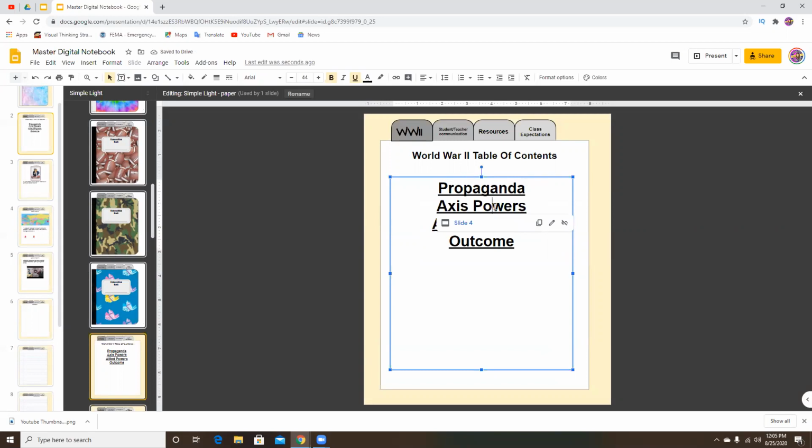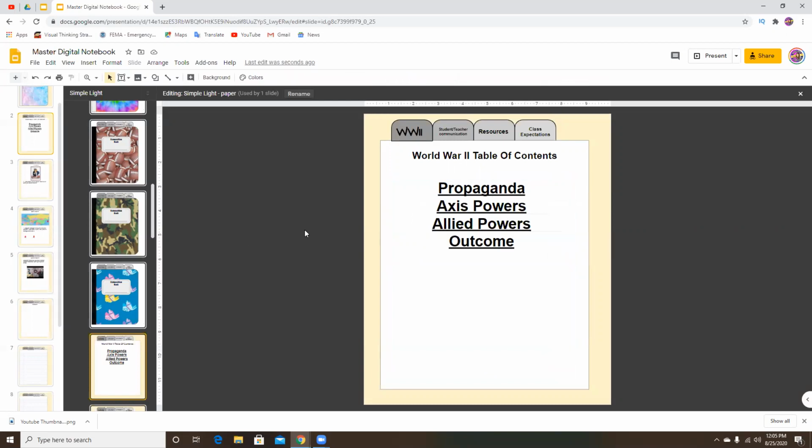Okay, if I click here, you'll see that the Axis Powers brings me to slide 4. Allied Powers is on slide 5, so they're all correlated to the slides they need to be on. This way, you're not worried about having to add a million tabs around the outside. You can literally just go ahead and make your table of contents for each one of your sections and make as many extra slides as you need by linking the words in your table of contents to each one of those pages.